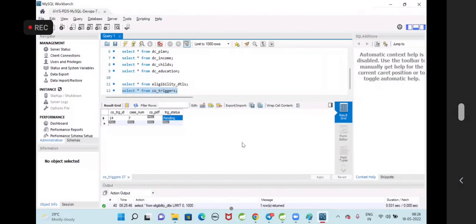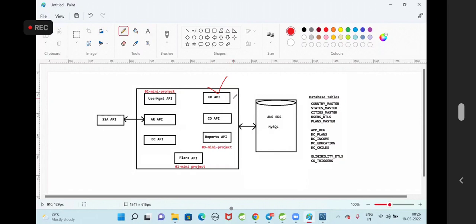What is the trigger status now? Pending. Why is it pending? Because we've not yet generated the PDFs. Exactly. Whenever eligibility determination is completed, the ED API will insert the data into the eligibility details table, and the ED API will insert the data into the CO triggers table also.